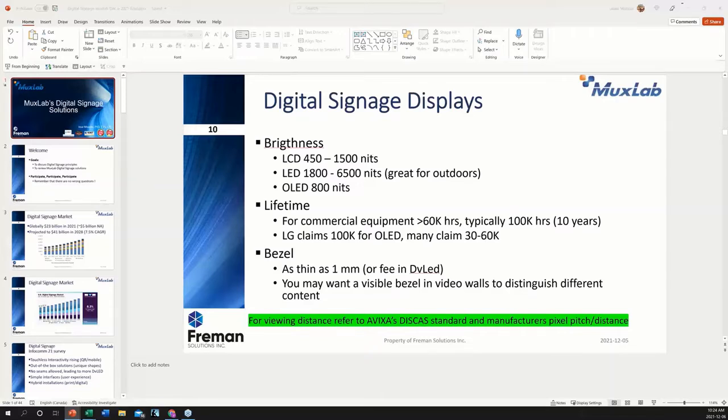So you'll have to determine, based on your application and the amount of budget that you have for your system, what you are going to invest in terms of the lifetime that you're going to get. The bezels, which in some cases are important to have, because if you have a video wall and in each component of the video wall, you're going to be showing a different kind of information.